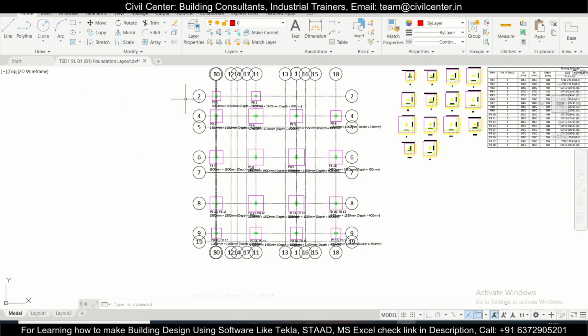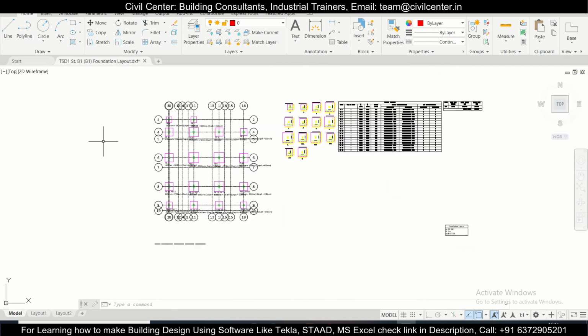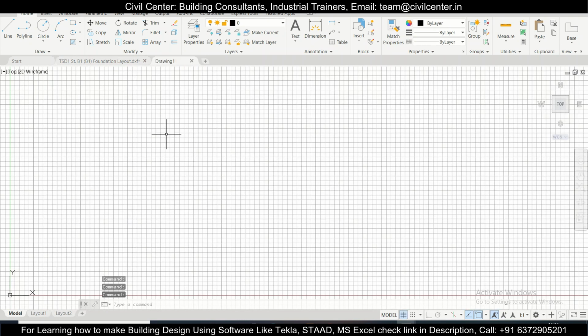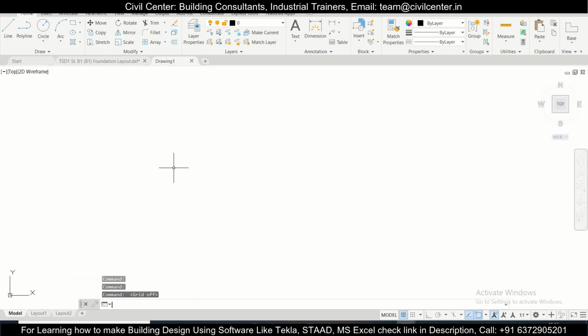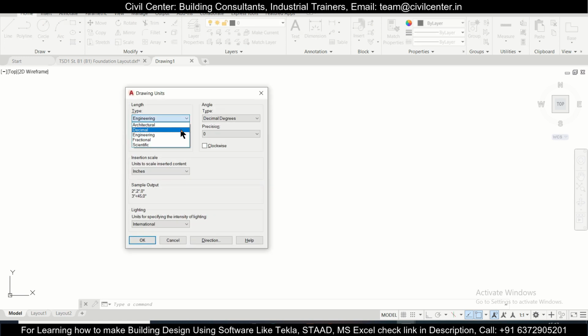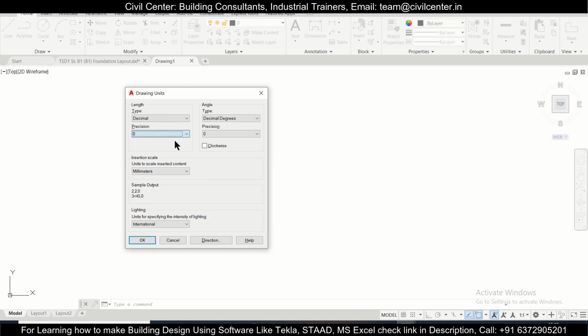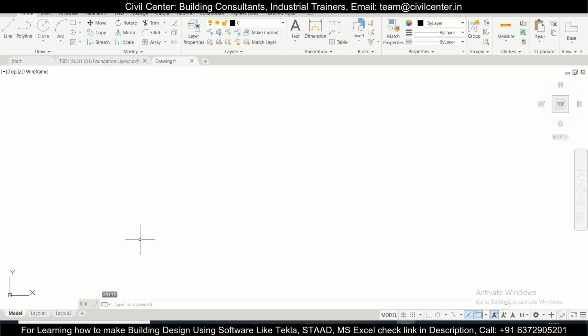How to make these changes we'll also discuss, and after that we'll prepare the final sheet. So let's create a new AutoCAD file here. I'll press F7 because I don't want to show the grids here. After that, the first thing I'll do is set the units. We want to set the units as decimal, and the length unit as millimeters. Precision will be 0, and after that we'll click on OK.